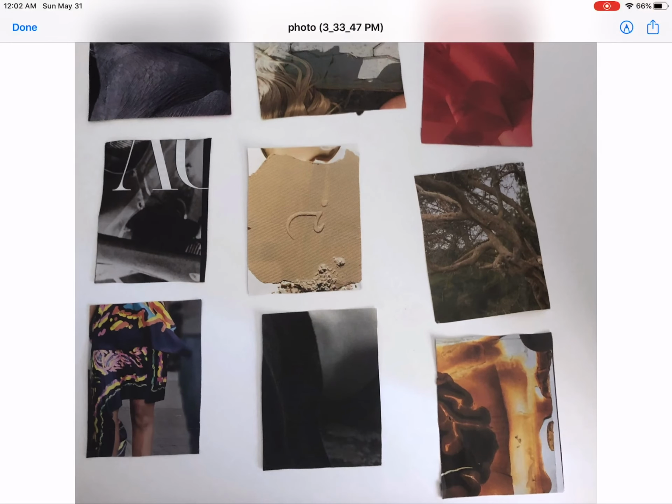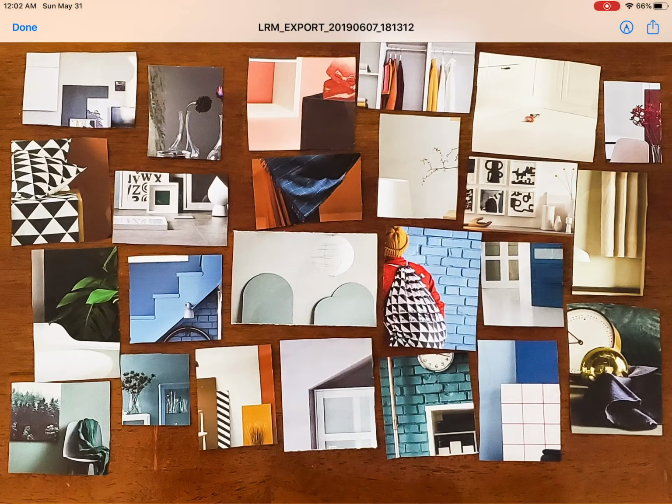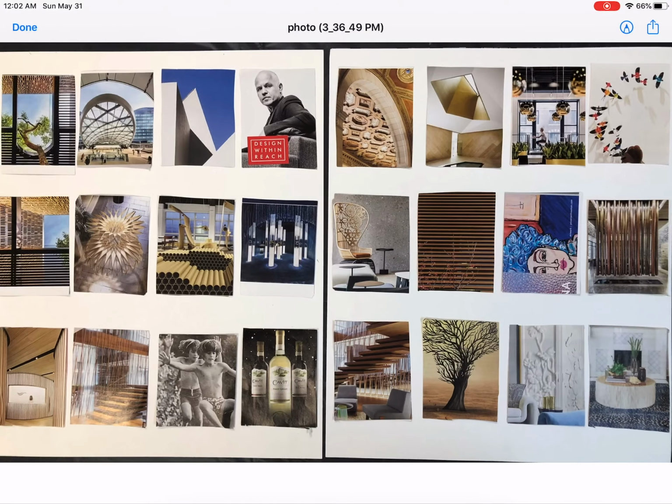Let's see. Show you a couple more here. So you guys get the general gist. These will become line drawings, but right now you're just exploring all those possibilities.